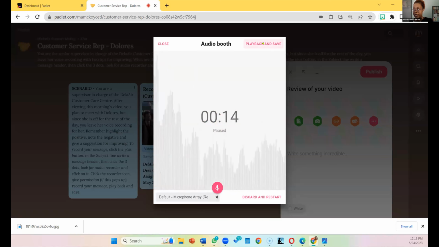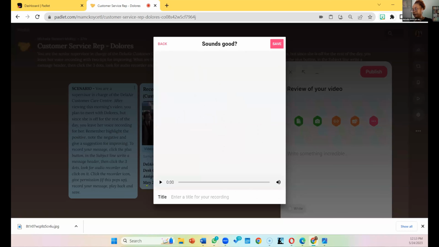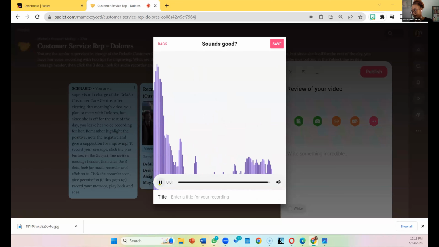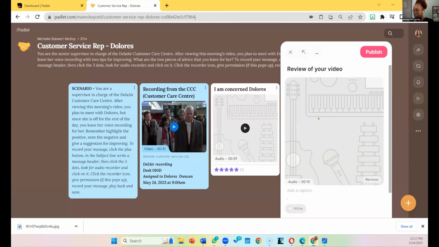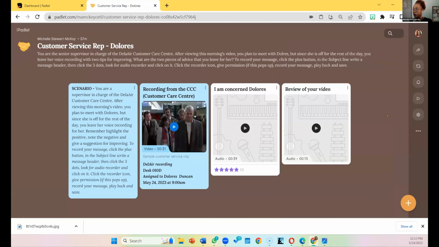Click on playback and save. When you click on recording, you are going to record. Okay, you're pleased with it, and then you click save. It will take a little time. So there, that is finished. And when you're finished, you click on publish. So far, there are 2 reviews for Dolores.